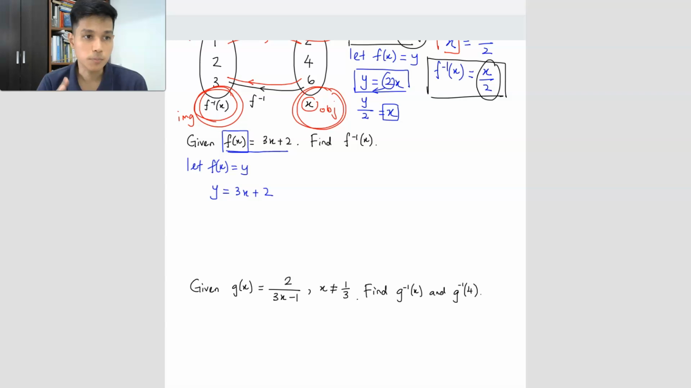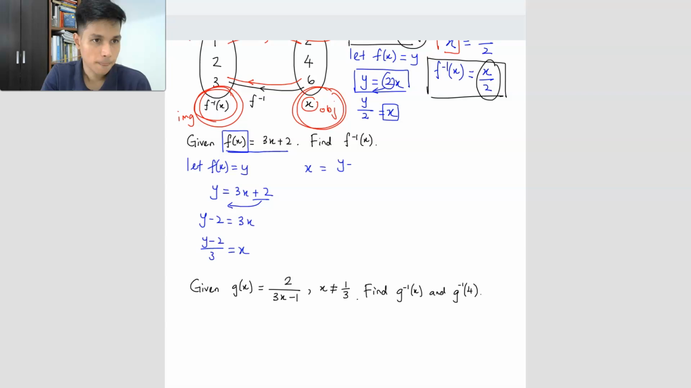Second step is you want to make x the subject. Okay, so to make x the subject, I'm going to shift this first. So y - 2 = 3x, and then (y - 2)/3 = x. Okay, so now we have already made x the subject. So x is the same as the inverse function. So f inverse, and then the y there has to change to become x. So f inverse(x) = (x - 2)/3. Clear? So this is how you do inverse function.